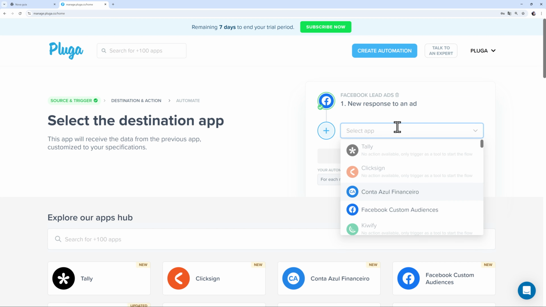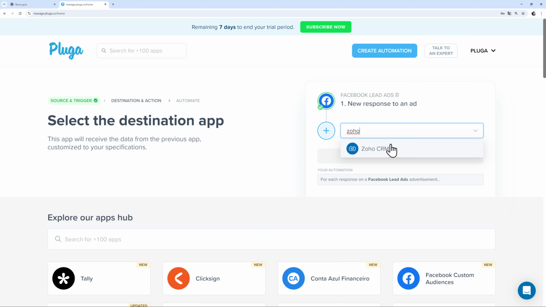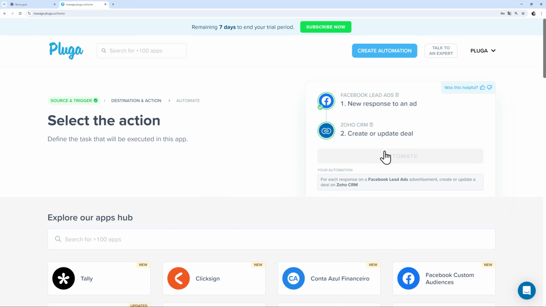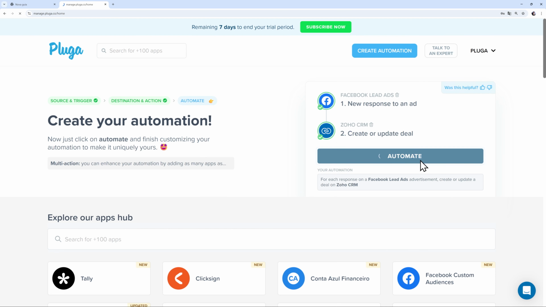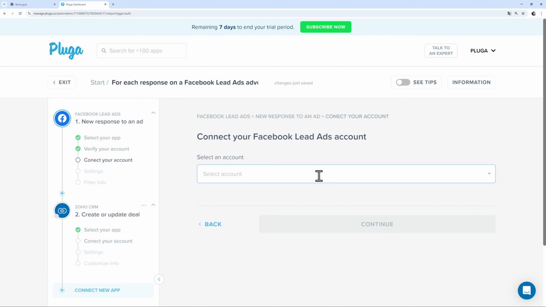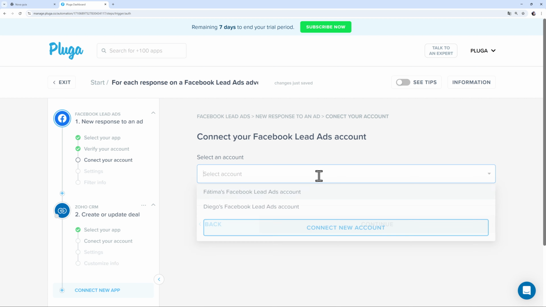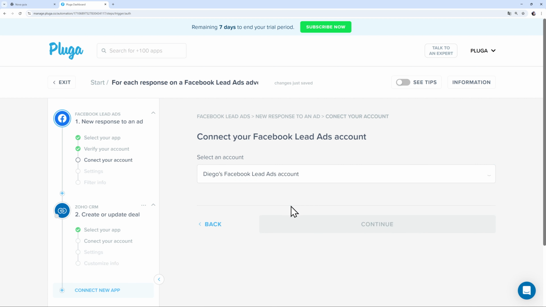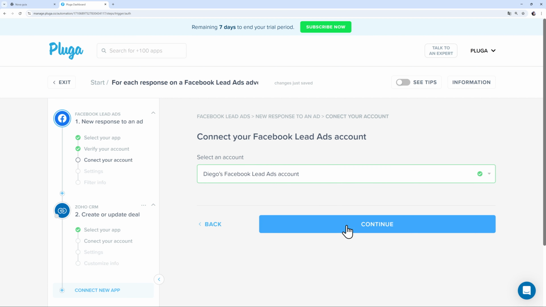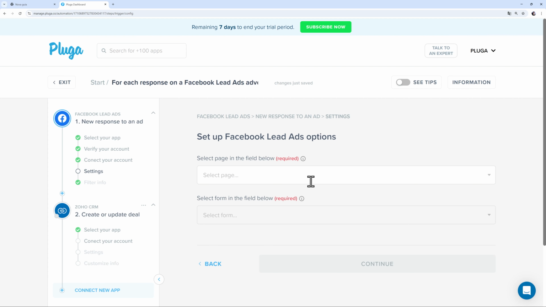Now, scroll down and choose Zoho CRM as the destination app, and select the action Create or Update Deal, and click Automate. Once that's done, you'll connect your Facebook account. Since I already have my Facebook account connected here, I'll go ahead and select it, then click Continue. For Facebook Lead Ads, you can choose which page will receive the ad responses and which form they'll come through.